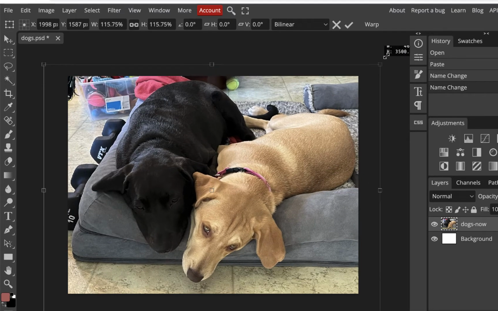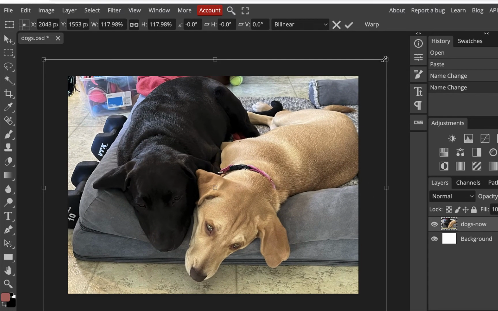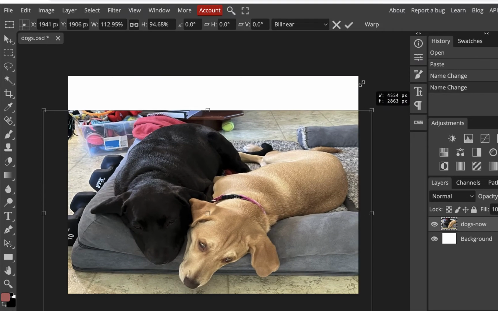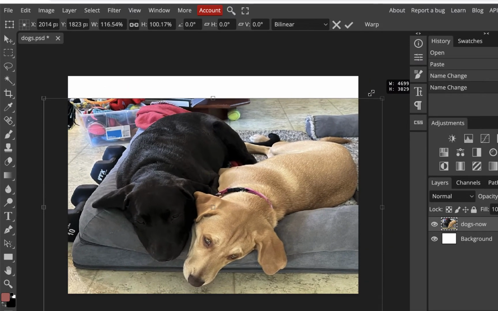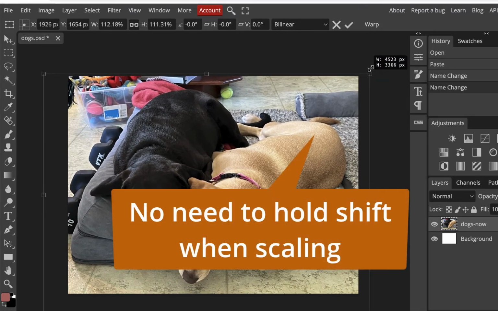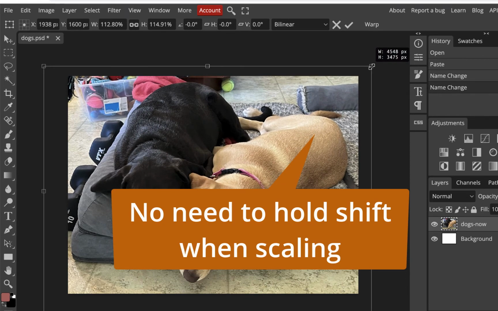Now, one thing, I don't know if this is new or not, but typically you hold Shift to constrain it so that it doesn't distort it. But actually now, if you hold Shift, it distorts it. It does things like that, which you don't want to do. So now, by default, if you just scale it with the transform handles, it'll keep it constrained.